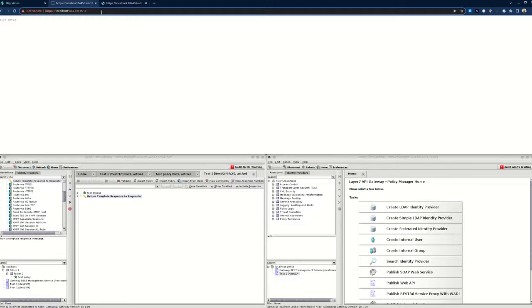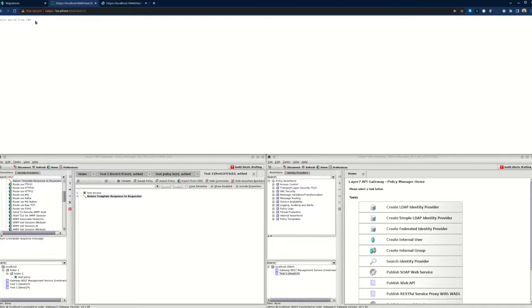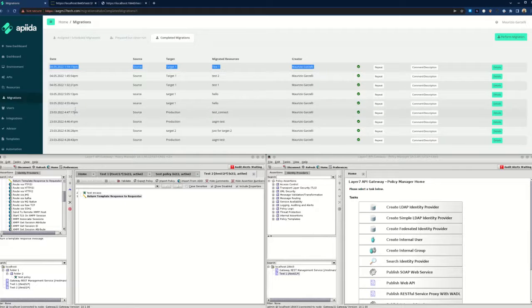Change from test to 2, and here it is, hello world from Cwp. And as you can see, the other part is empty because the cluster-wide property doesn't exist.